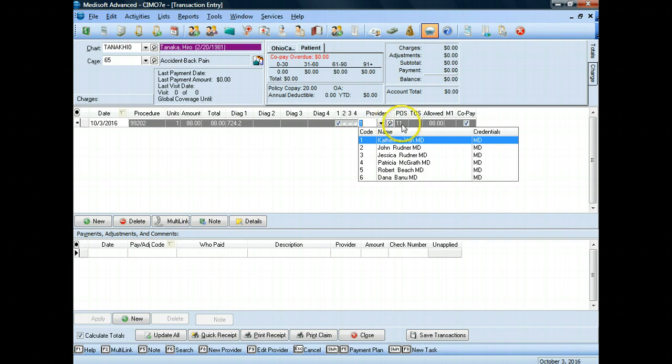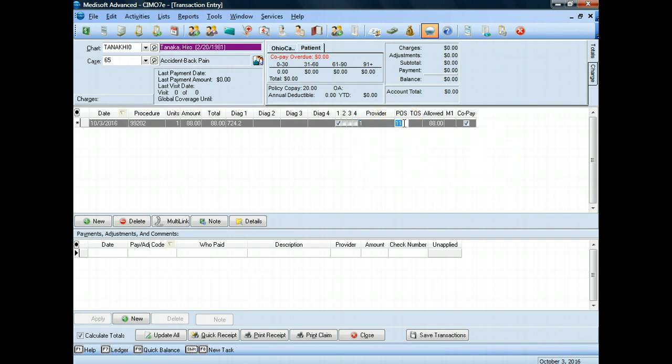POS stands for place of service. The general default code for place of service whenever it's a doctor's office is 11. Type of service, if it is something different, a lab procedure or something, we would put a code in there for that. We're not going to do that here, so that's taken care of.